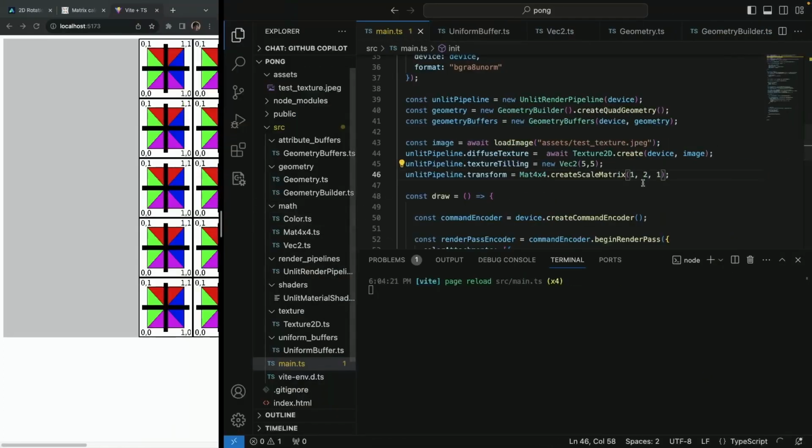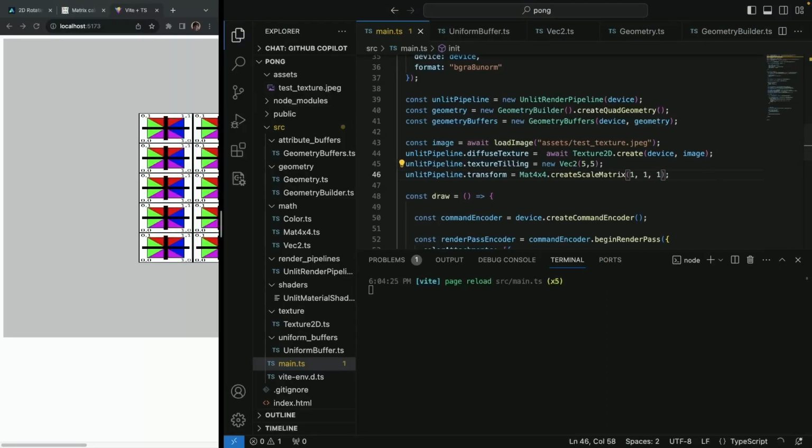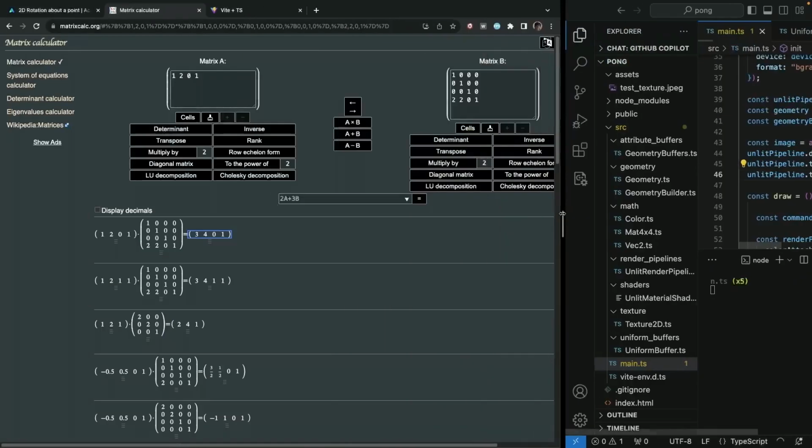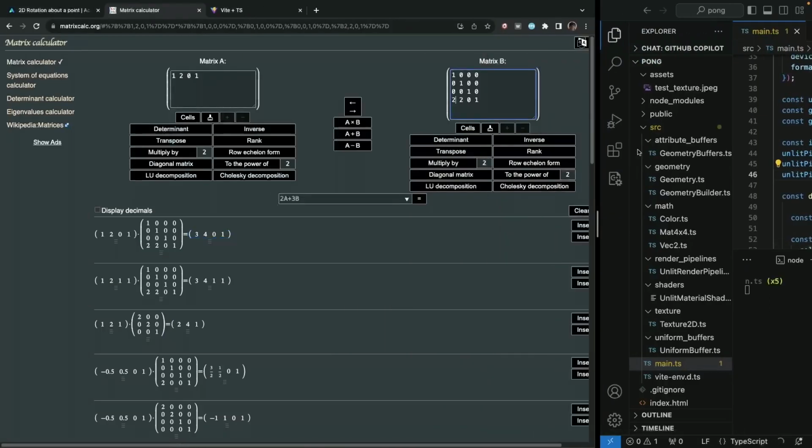If I do y, it's stretched up and down. Okay, cool. Easy. So once again, I would recommend to play with this tool as well. So the scale matrix would look something like this.